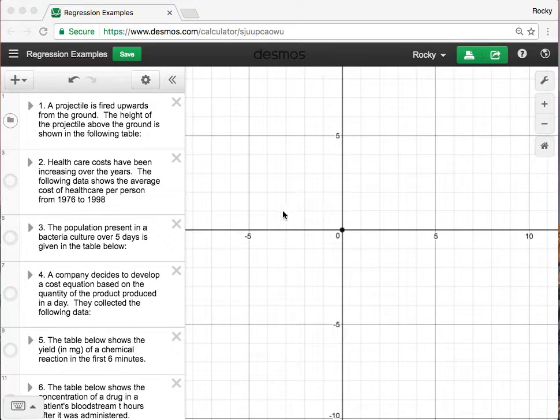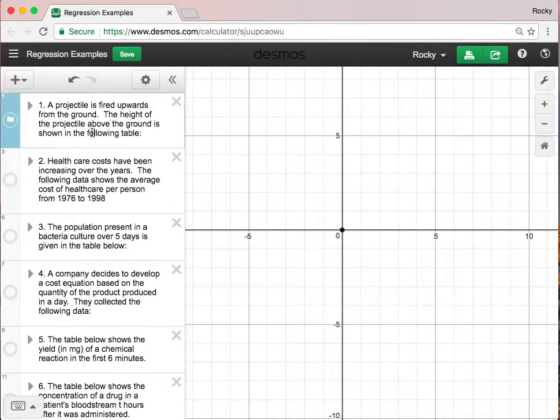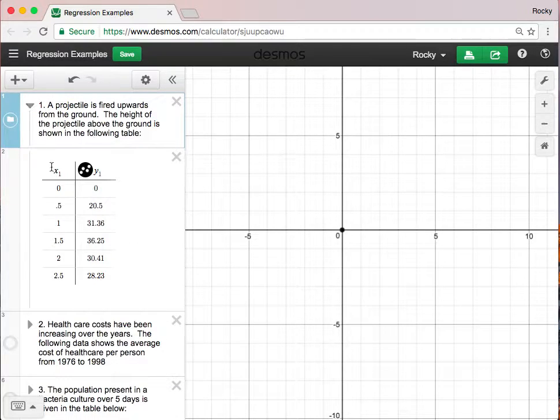So I've gone ahead and typed up some different problems up here, and I wanted to show you how to create a scatter plot. It's very easy to do. To create a scatter plot, you'd press the plus button here, add an item, and create a table. I've already done that, so I'm going to open up the folder and show it to you.